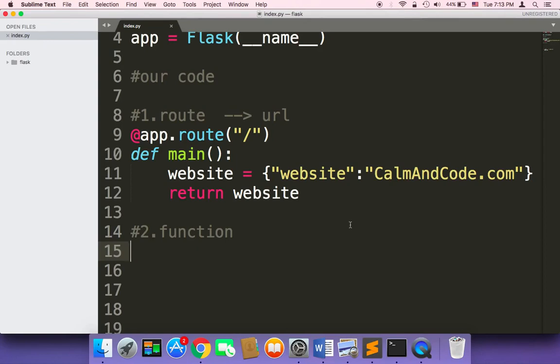This is Mustafa. In this tutorial, I'm going to be showing you how you can return a web page, an HTML page, instead of just returning a simple string.